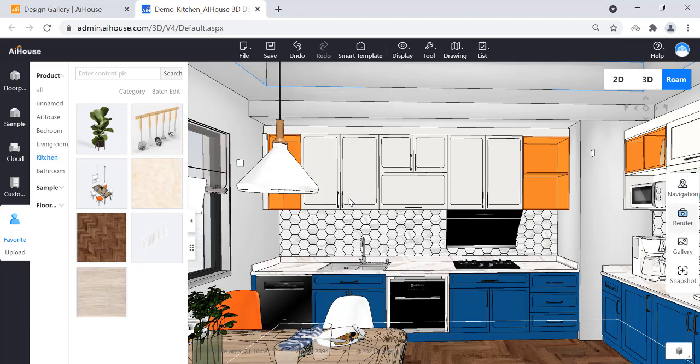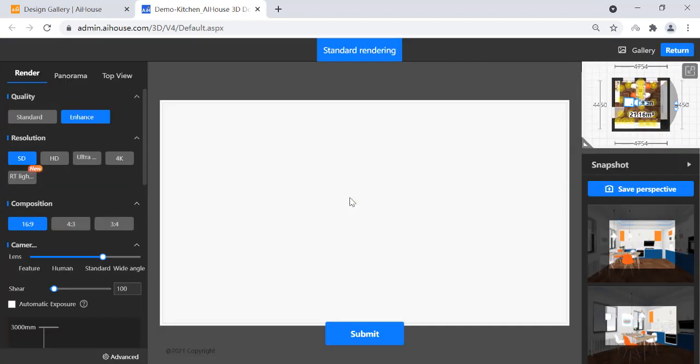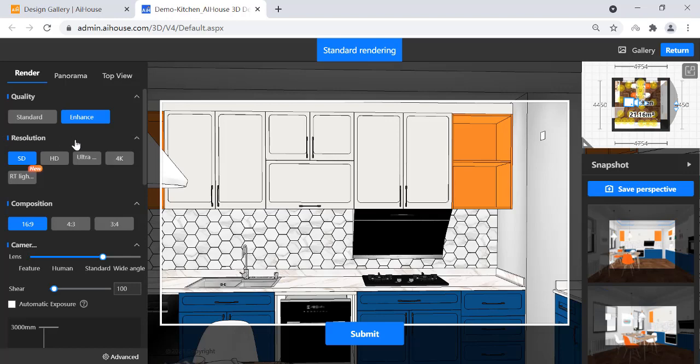Click render. And this would be our rendering interface. All right, so we have four different resolutions for you to choose from: standard definition, HD, UHD, and 4K. I'm going to render in HD. It's only going to take 3 minutes. And even if you render 4K resolution, it's not going to take longer than 10 minutes.